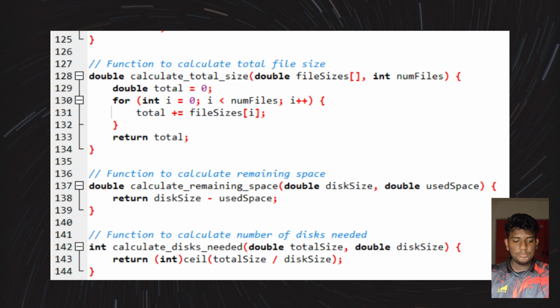The third function is calculate disks needed. This function calculates the number of disks required to store a given total size of files. Total size is the total size of all files. Disk size is the size of one disk. The total size is divided by disk size to determine how many disks are needed. The ceil function rounds up to the next integer if there is a fractional part, ensuring that enough disks are allocated. The result is cast to an integer and returned.